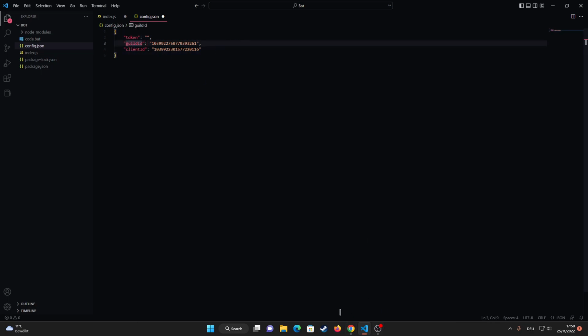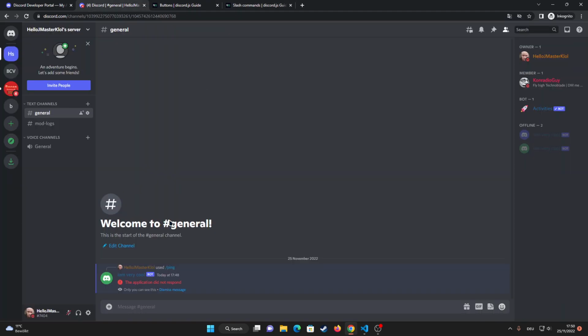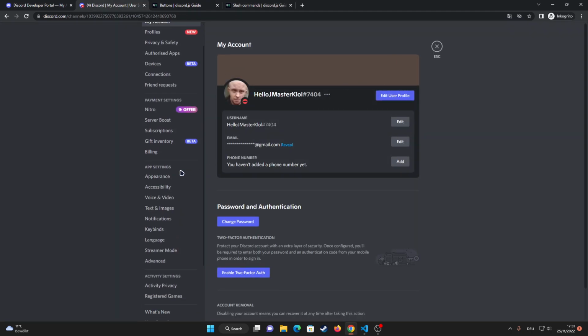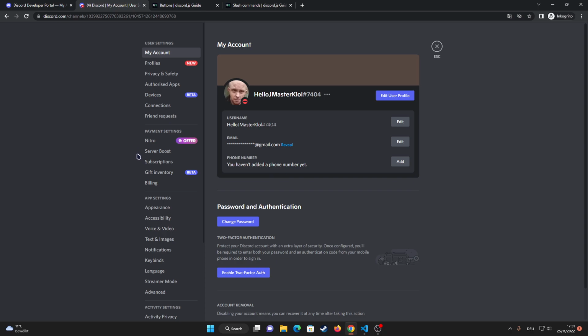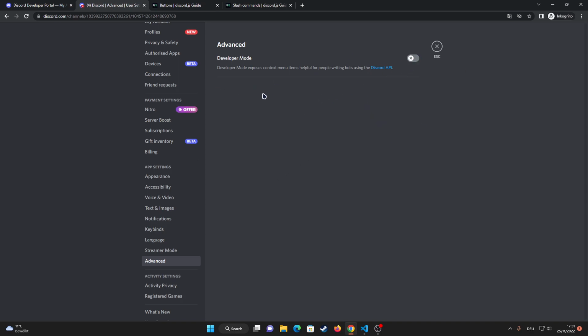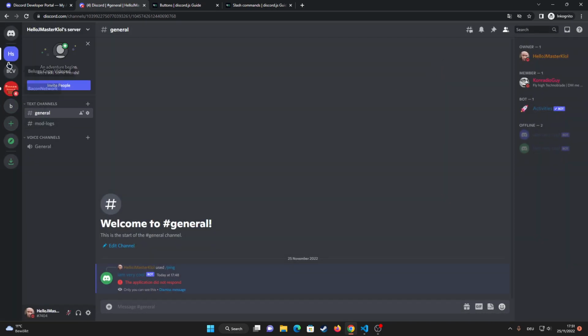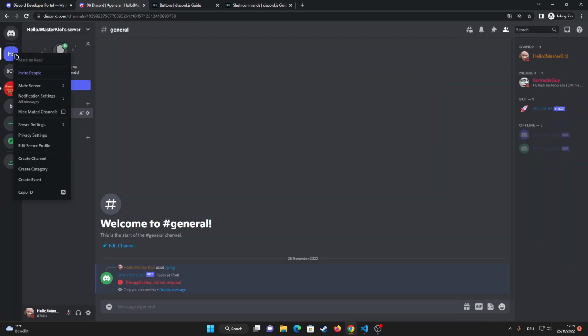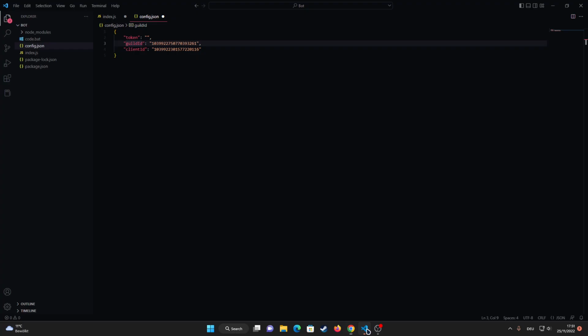Now, if you don't know how to get this guild ID, there are a few methods. The first is to go to user settings. This is the easiest one, and I'm just going to show this one. User settings, advanced, and this should be on. If it's already on, it doesn't matter, just leave it on. Now right click on your server logo and click copy ID. This shouldn't be there if you don't have developer mode, but I have developer mode on, so it's there immediately. Just copy the ID and paste it in here, so it should be exactly the same.